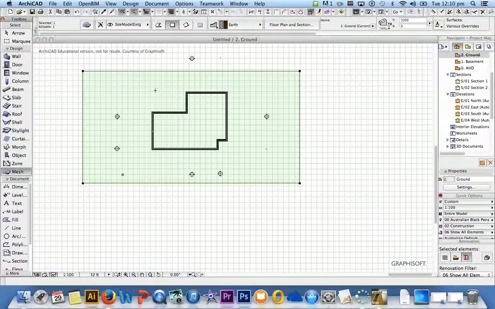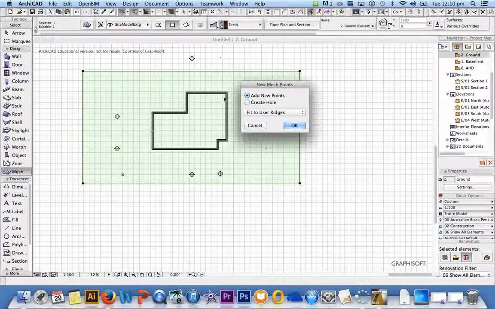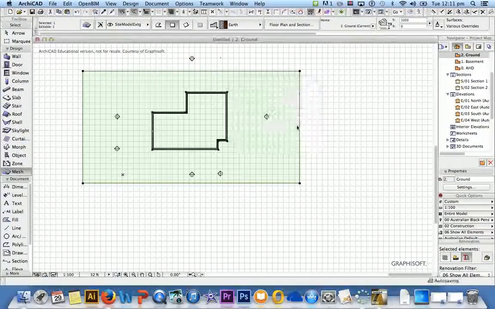Then what you would do is either draw a square where you would like to cut out, or magic wand with the space bar, left click on the outside of the wall, and now it comes up with, do I want to add new points or create a hole? I'd like to create a hole. Create a hole, click OK.